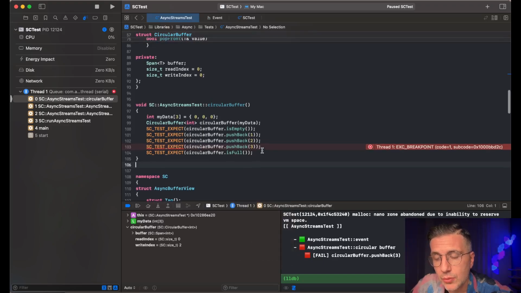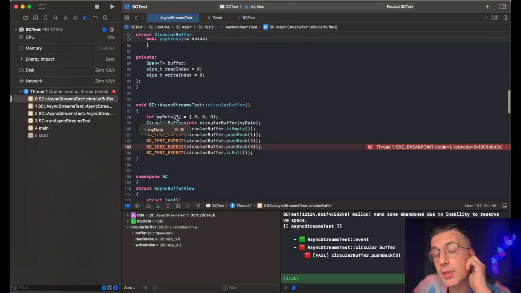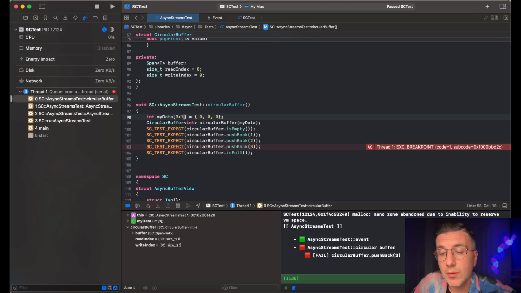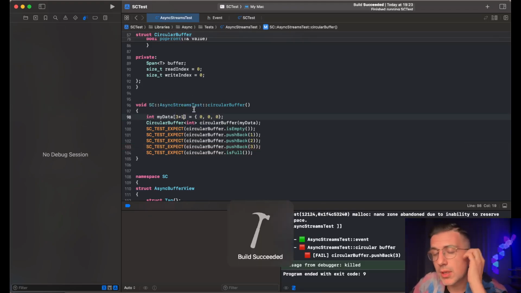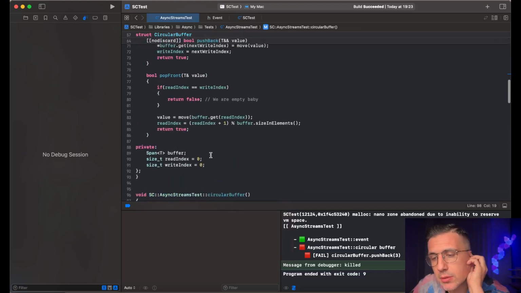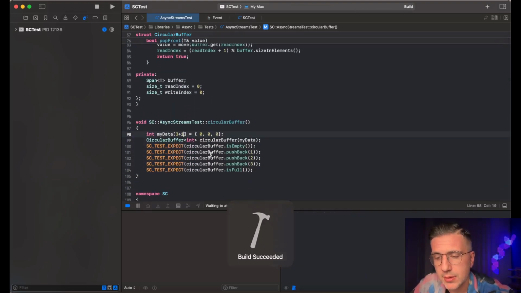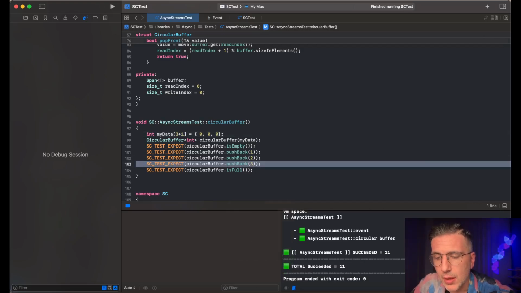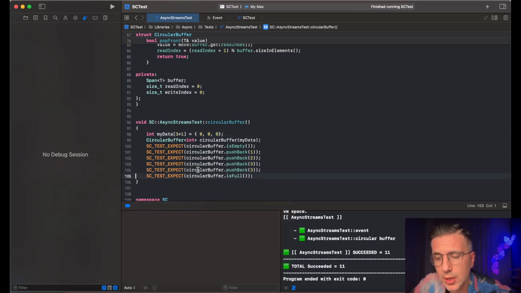So pushback 3. Oh, that's correct. That's correct, because we are only using up to n-1 elements. So otherwise this becomes a lot more tedious to code. I think this is fine. So this now works. This should not be working.